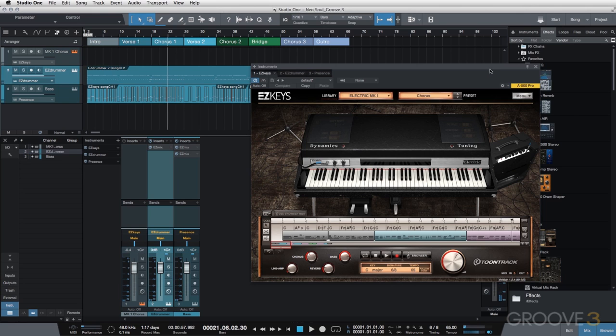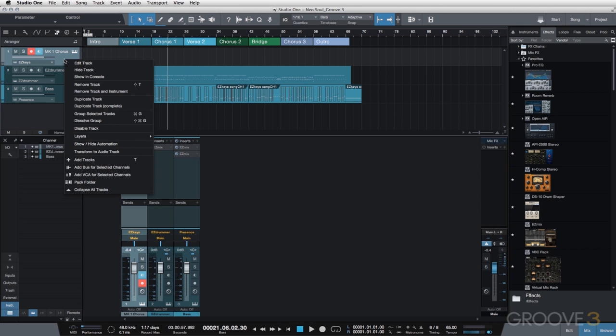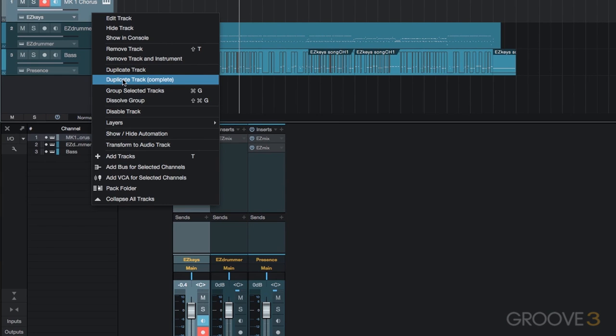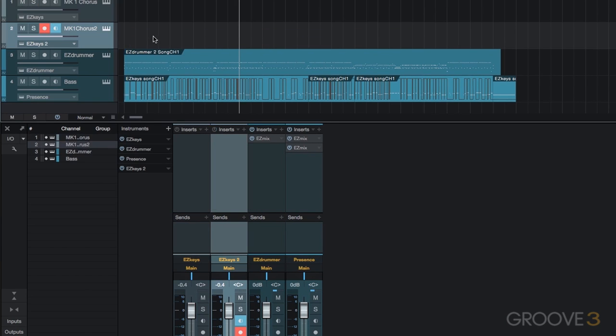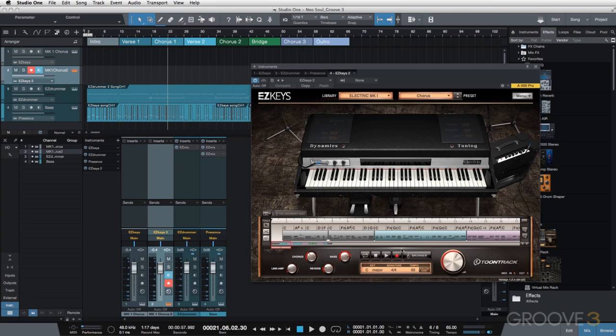So at this point, what I'd like to do is supplement the keyboard part by adding additional instances of EZKeys. So I'm going to do that by selecting the main EZKeys track, this MK1 chorus that we've labeled. I'm going to right click in Studio One and we'll choose Duplicate Track Complete. So this will do a complete duplication of that track, meaning it will add a new instance of EZKeys on a new track, and also it will keep the same MIDI as well.